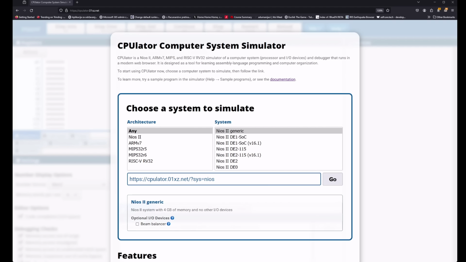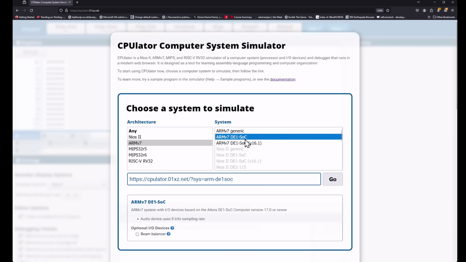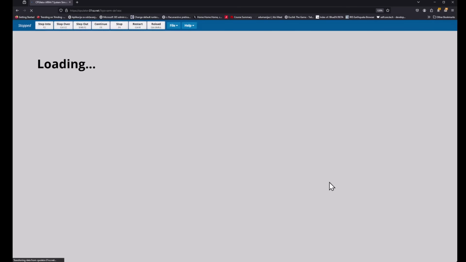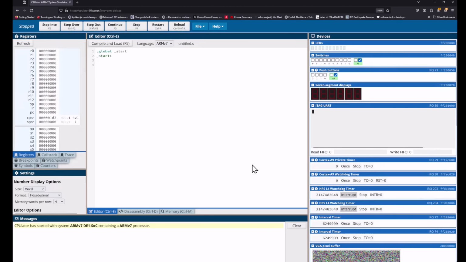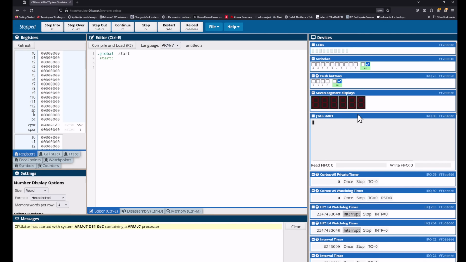We are going to be using the same simulator that we used last time. We are going to be using RV7, and we are going to be using DE1 SoC. And now is probably the right time to explain why we have all those things here on the right.